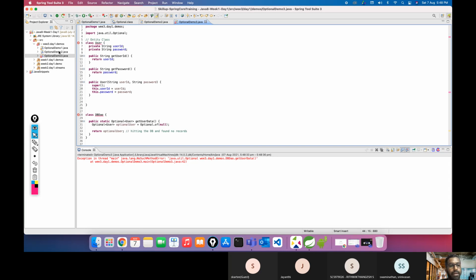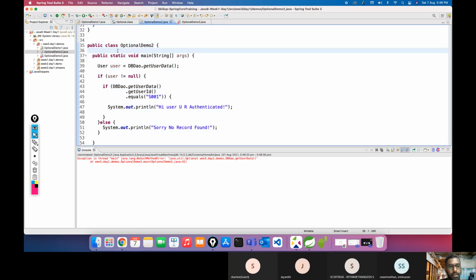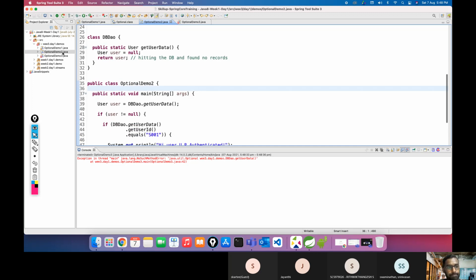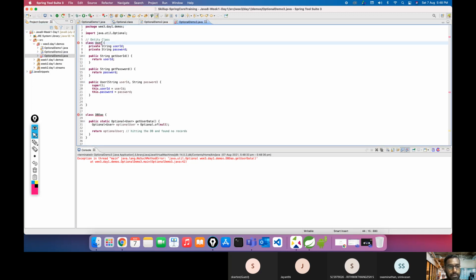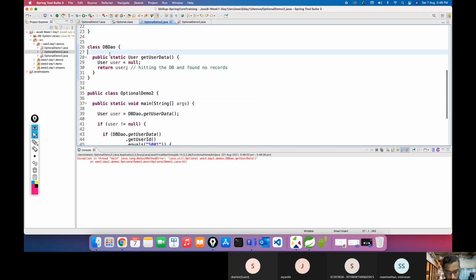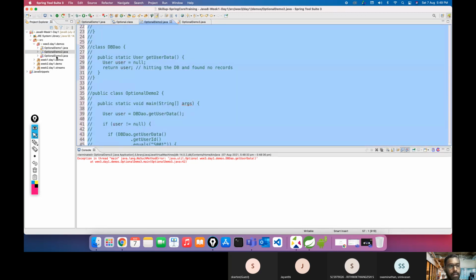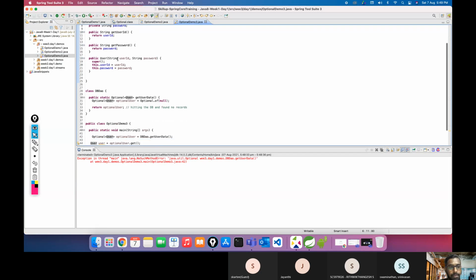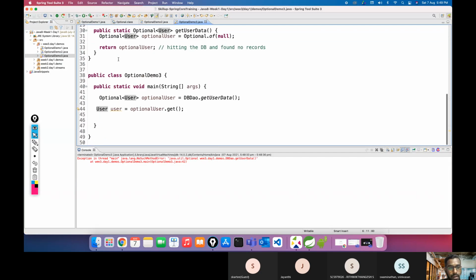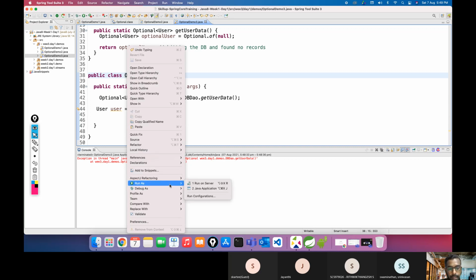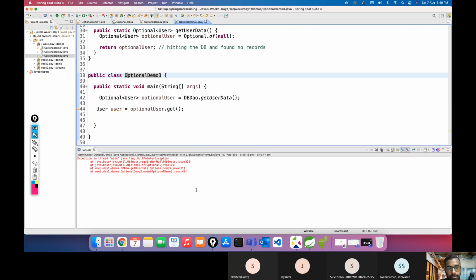That class is already there right here. Correct. Let's comment out this whole code for a while. If we go ahead and run it, see what's going to happen. It's a null pointer exception. Then there's no point in using optional. Correct? There's no point in using optional.